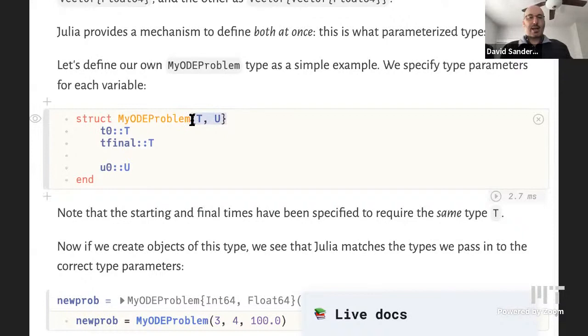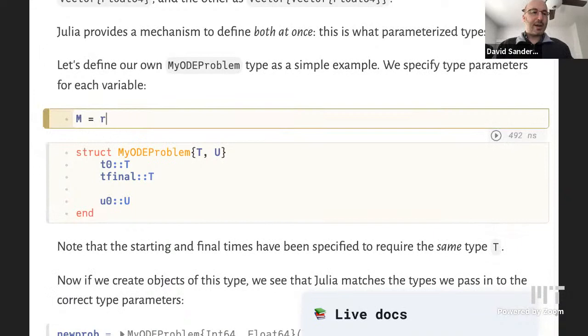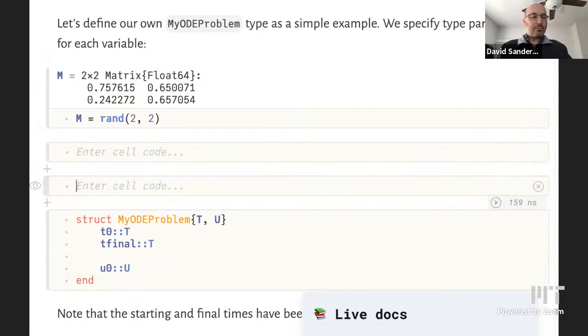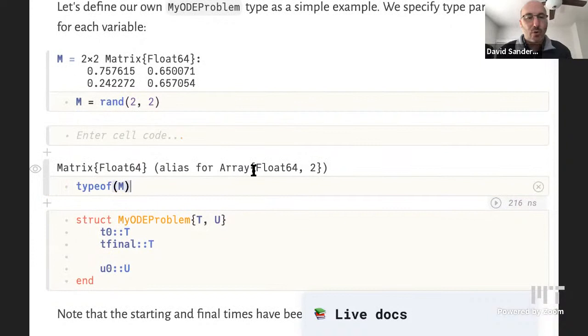Here you can think of T and U as acting like variables, but variables that can only represent types, approximately. We've seen these before. If you do M = rand(2, 2), it tells you that this is a Matrix{Float64}. The curly braces mean this is a matrix with Float64s inside. That is a type parameter of Matrix. And if I do typeof(M), it tells me that Matrix{Float64} is an alias for Array{Float64, 2}. These are type parameters. I have an array type, but for performance purposes I have to specify what objects live inside and what the dimension of the array is.